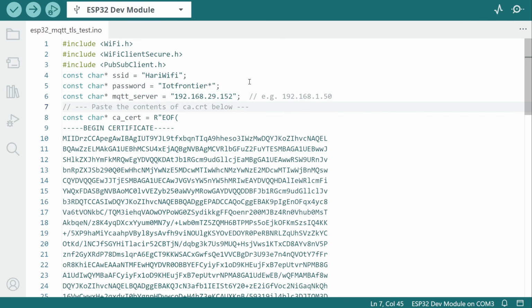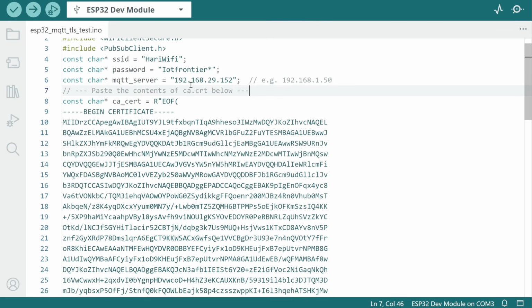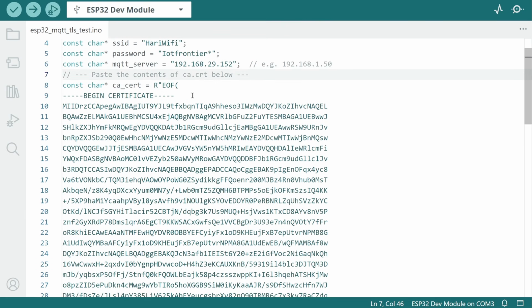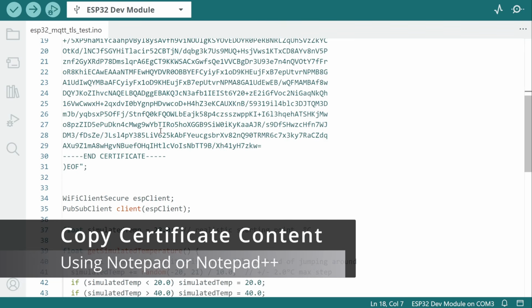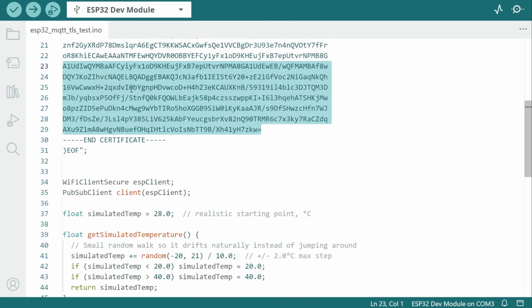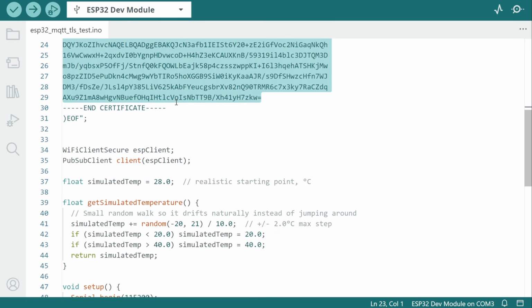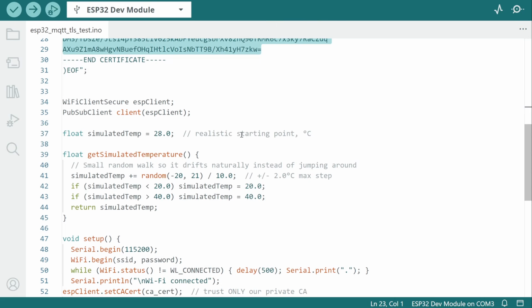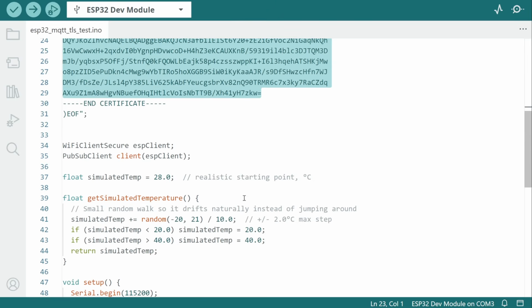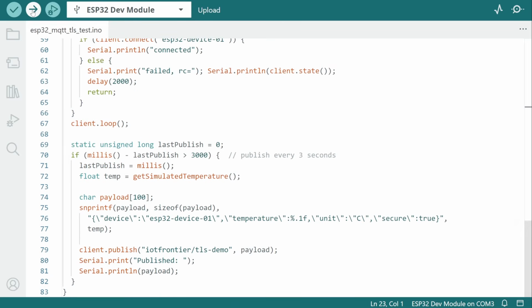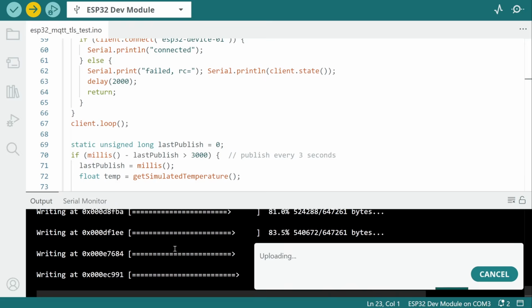Then modify the SSID and password, and here the MQTT server should be the IP address of your laptop. From the ca.crt file you need to copy and paste the certificate here. That is very important. Once you paste the ca.crt file, you are ready to go. This is just a basic program to simulate temperature values. Now I'll simply upload this.